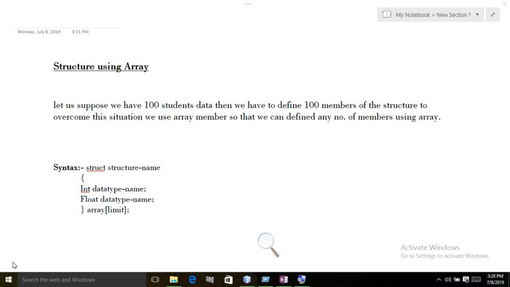So it is a bulky method. We all know why we have to use an array, and this way an array helps us in structure also. How do we use this? Let's talk about the syntax, which changes a little bit: the structure name, the integer data type, and in the end, in the place of members, we declare an array. Here the array is our member, and the array elements act as different members.